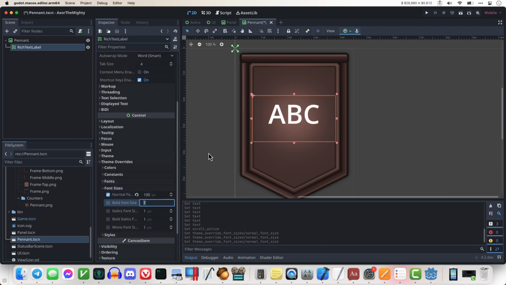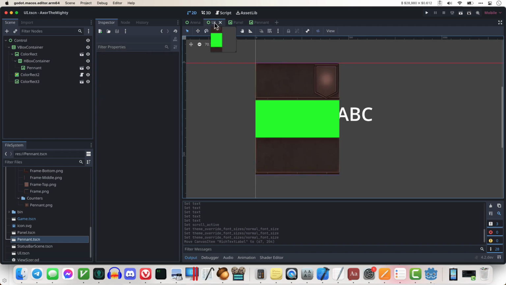Now switch back to the UI scene and it looks nothing like it's supposed to. The text hasn't scaled down and it's way off to the side from where it should be. Actually though, in both scenes the text is in the same position relative to the anchors. Let's fix the anchors and then I'll explain them.